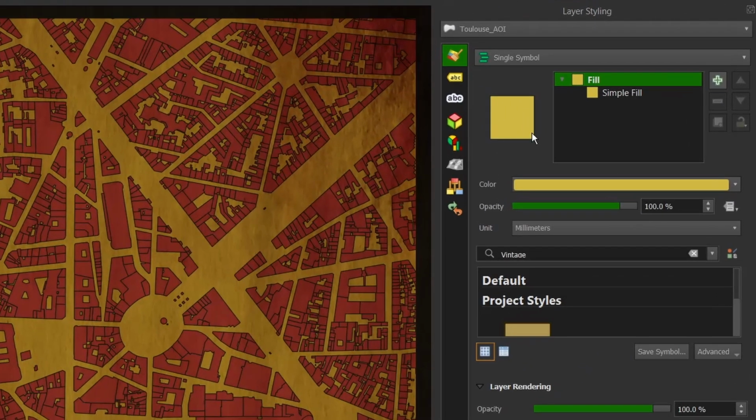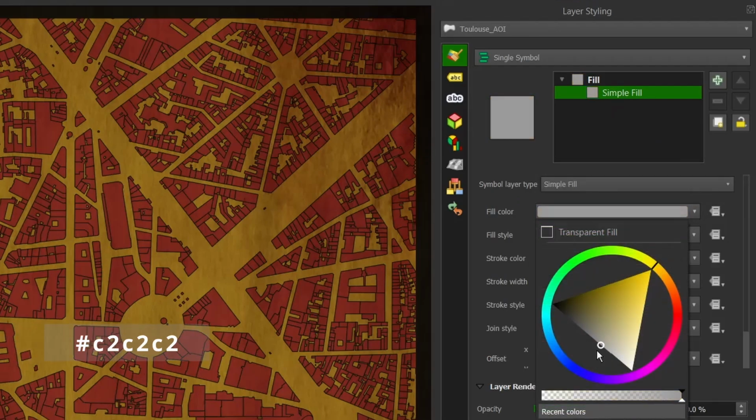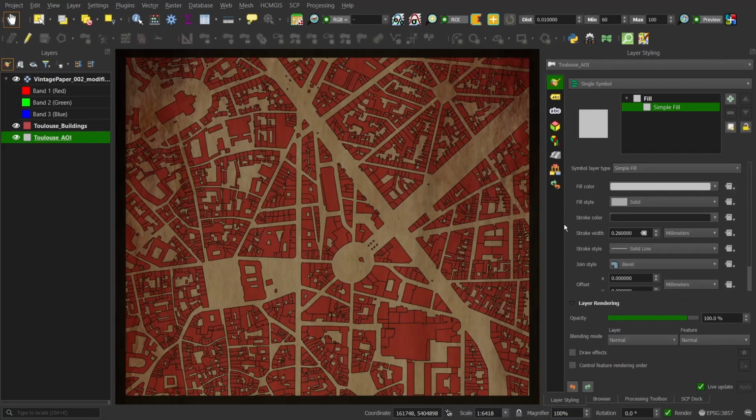This layer will be used to control the background color. I'll use this color. Keep in mind that depending on the color of your paper texture, you might need to change some of the values or colors used in this video. Next, let's do the buildings.